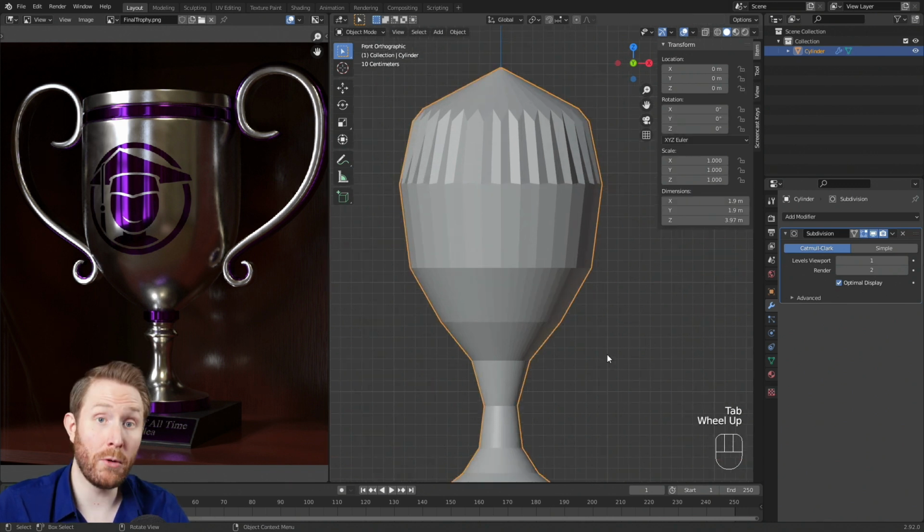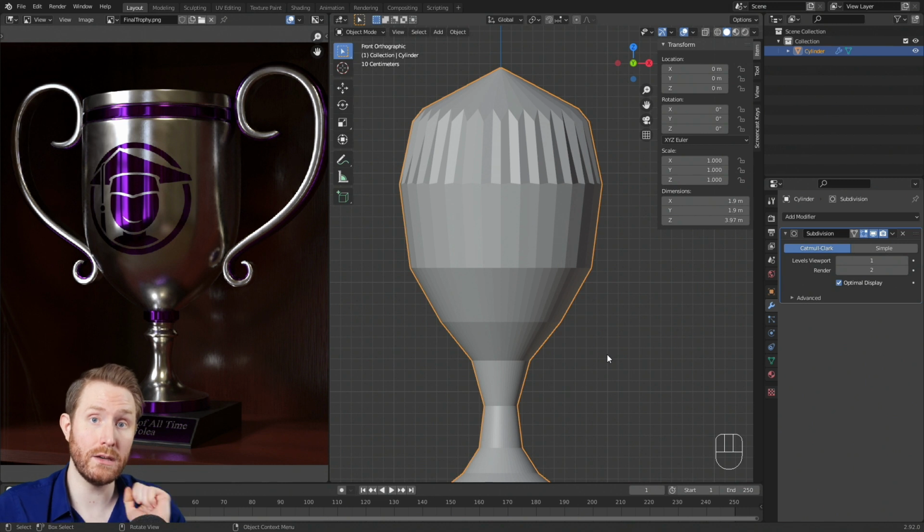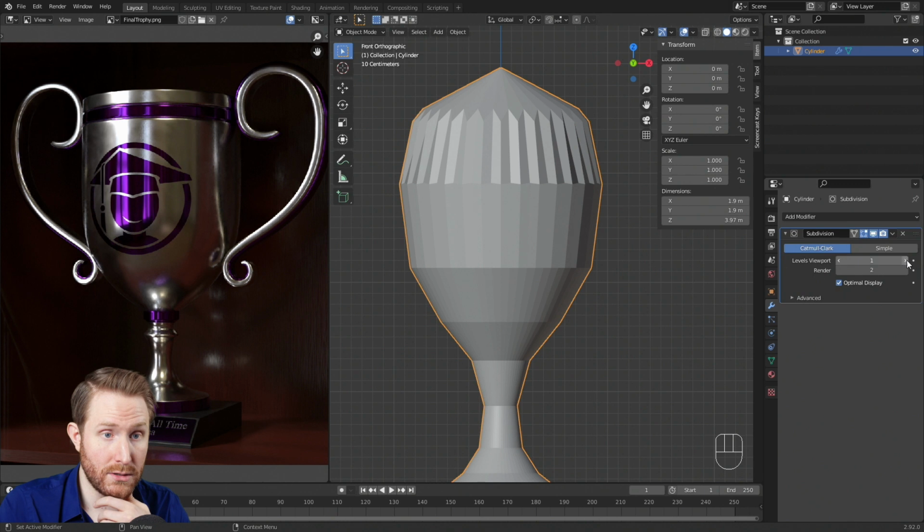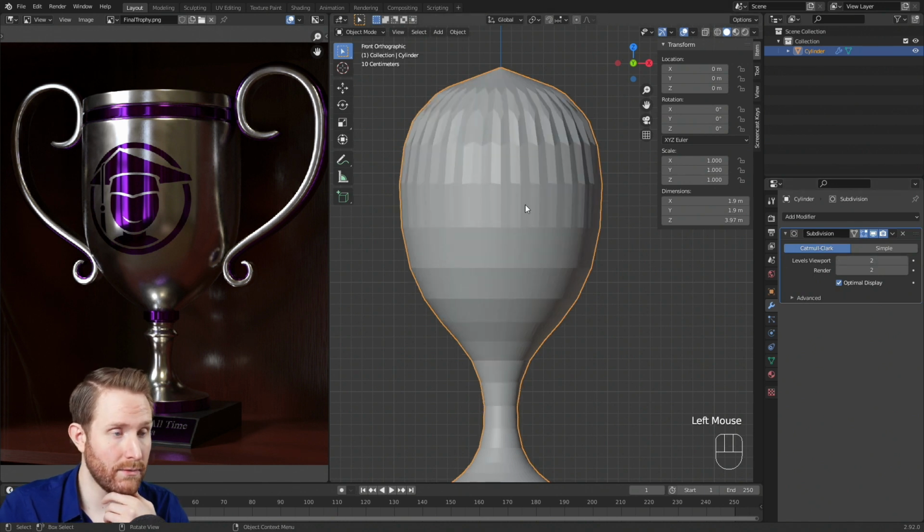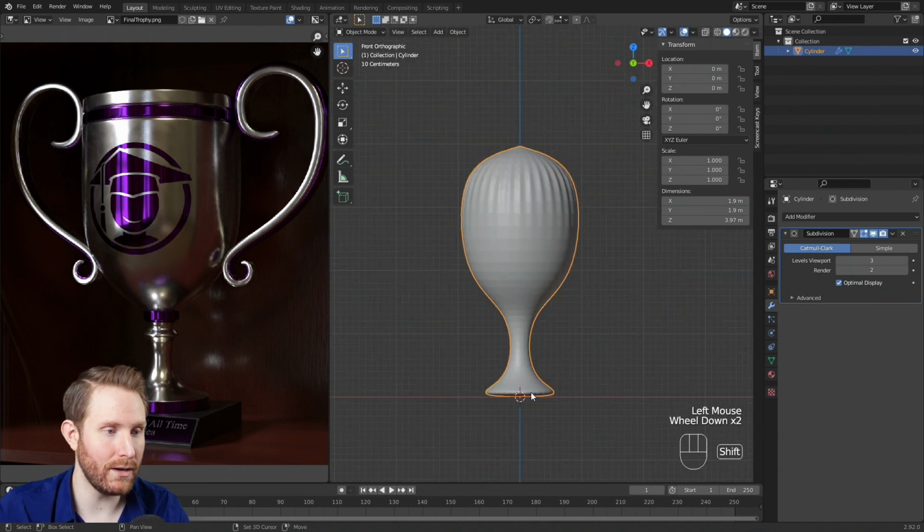But we're only dividing each face once on each axis, so each quad is now turning into four faces instead of one face. But if I turn up the levels on this, it's going to divide it even more. If I turn up the levels even more, it's going to divide it and round it out even more.